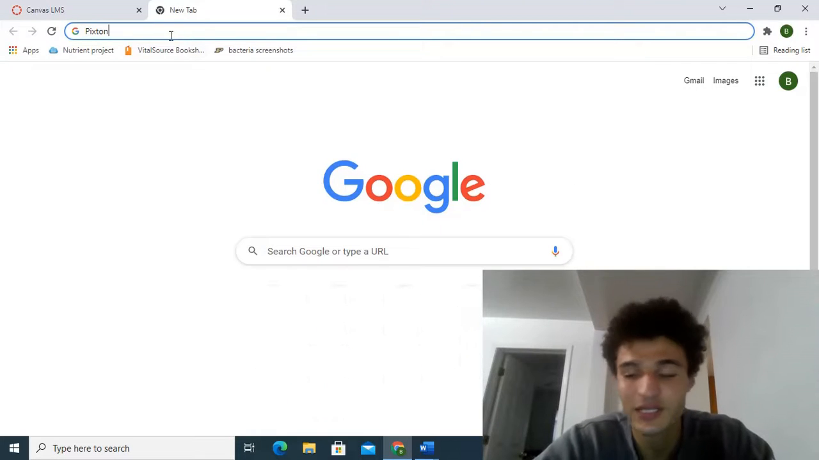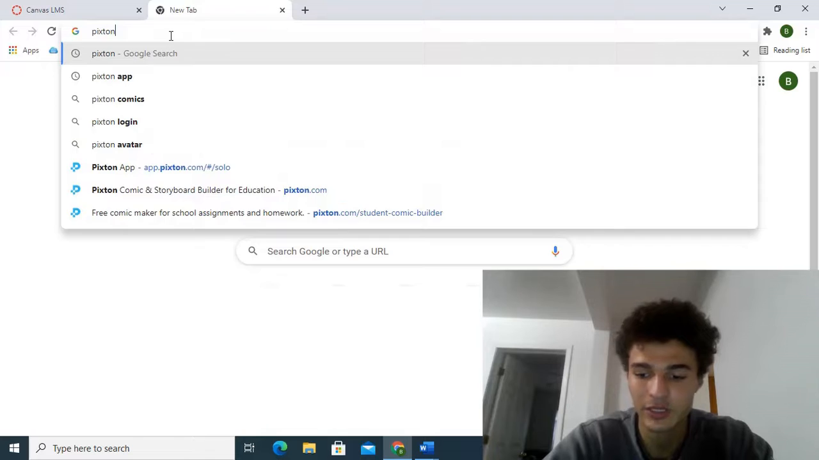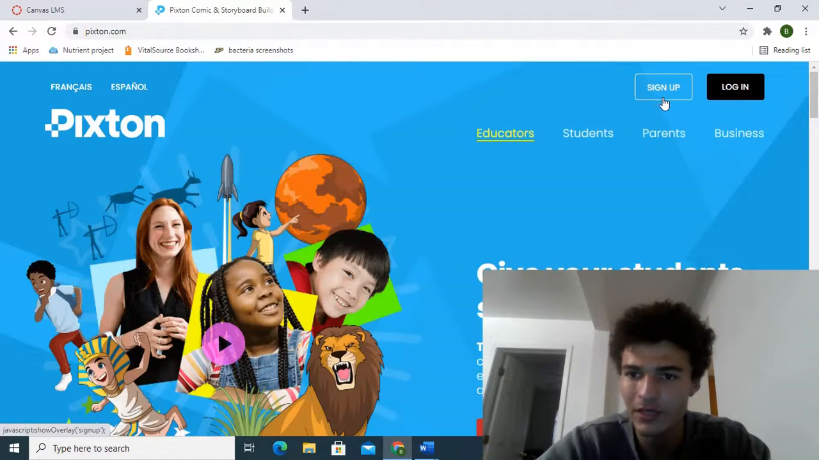Today we're going to be looking at Pixton, an app to help us create an online cartoon strip that we'll be using for a project in class. So the first thing we want to do is go ahead and type in Pixton into Google and pull up the first result, and then go on the home page and click sign up.